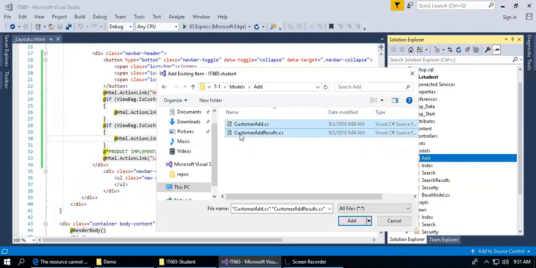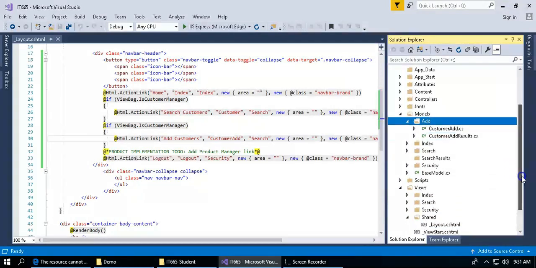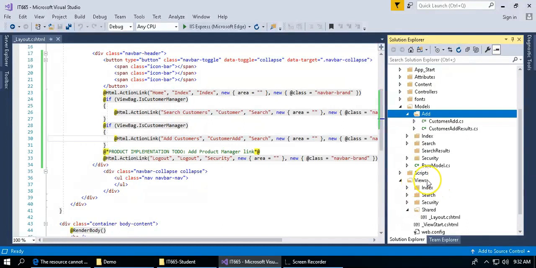All right, so I'm going to do a Control A, so it highlights both files. Basically, it's a shortcut for highlight everything. And I'm going to click on Add. And what this should do is throw it in here for us. Okay, I'm going to get into the details of the files in a few minutes. But for now, I just added these two files. So that's my M in MVC. I've added the models. Now let's go to the V, which is views.